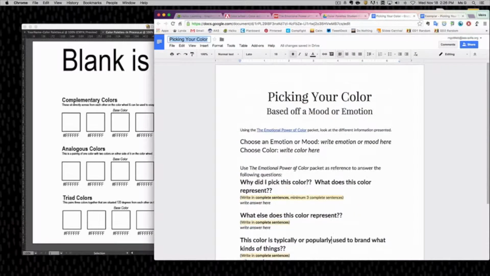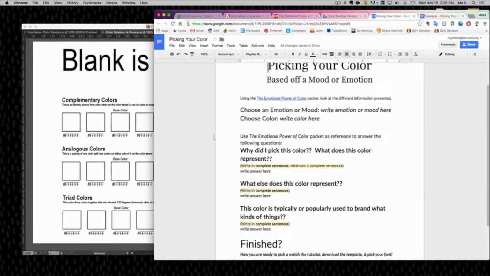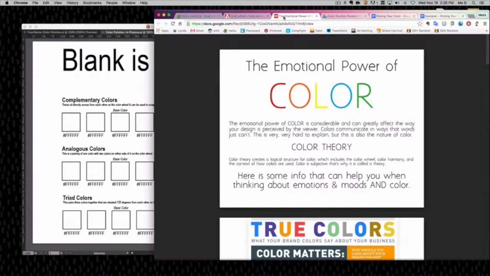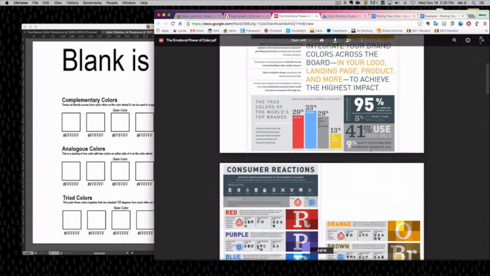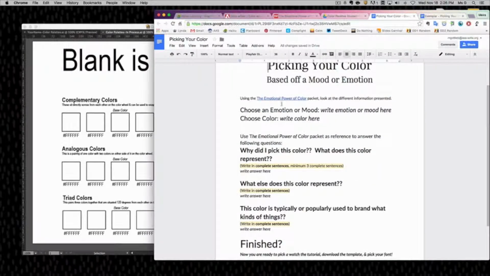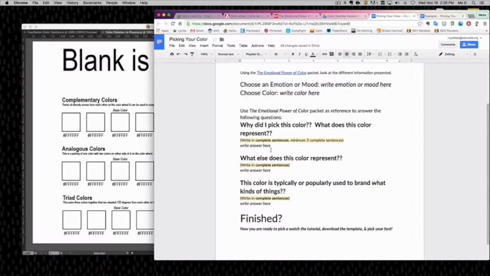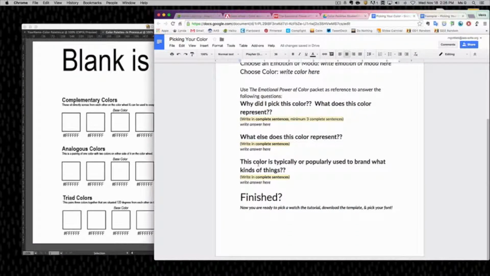And then you'll have this document right here about picking your color based off of mood or emotion. So you're using this packet right here to do a little research, find out some information, all right? And then you're going to be writing in here: why did I pick this color? What does this color represent? What else does this color represent? This color is typically or popularly used to brand these kinds of things. So you should have already completed this by this point.